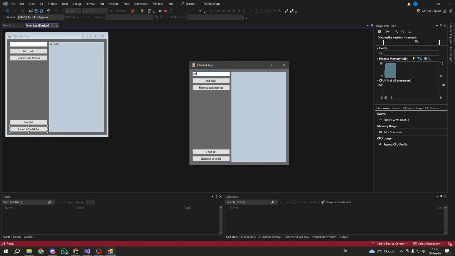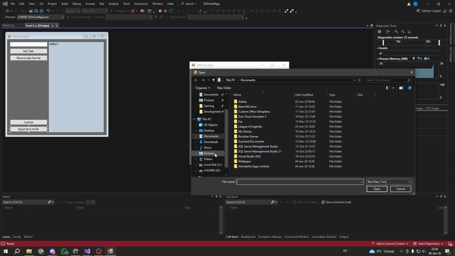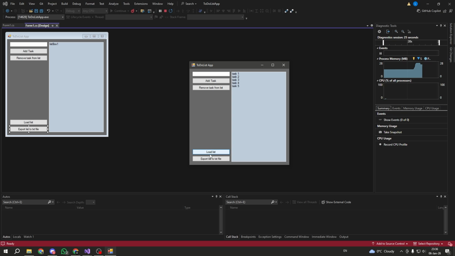Next step is testing. And there it goes. We can generate them as many times as we want and remove them. When we are done, we can export the list into a text file, and when we need it, we can load the list from the file. I hope you enjoyed this tutorial.